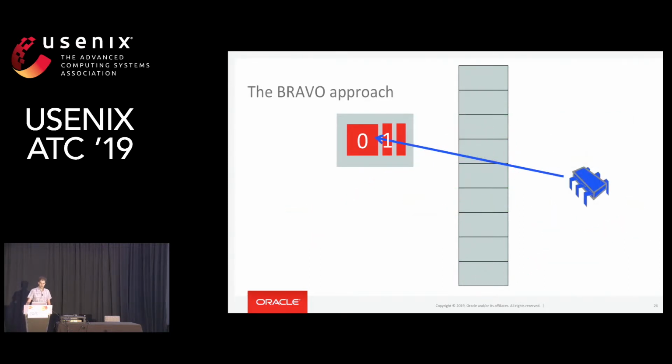Now let's talk about writers. When a writer shows up, it always uses the acquisition path of the underlying lock. First it acquires the lock for write, and then it resets the RBias flag. By doing that, it prevents any new reader from using the table for the fast read acquisition. Now, after resetting the RBias flag, it scans the table, waiting for any existing reader that acquired that particular lock through the fast path.